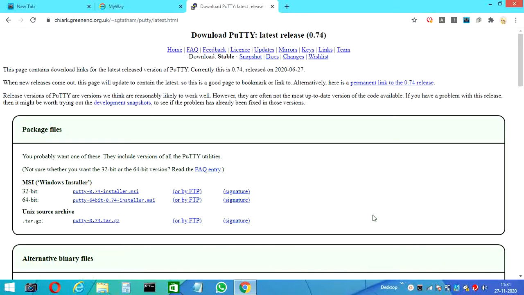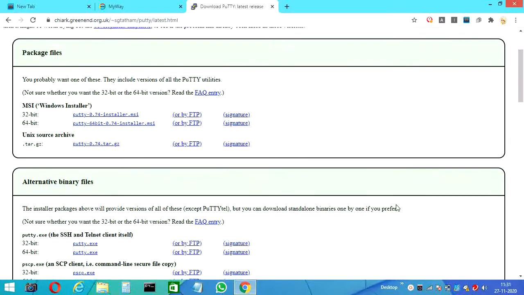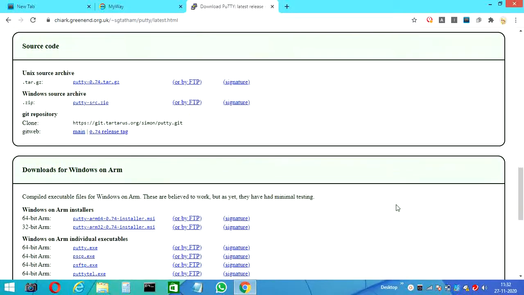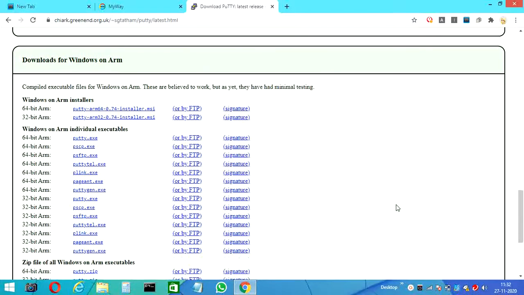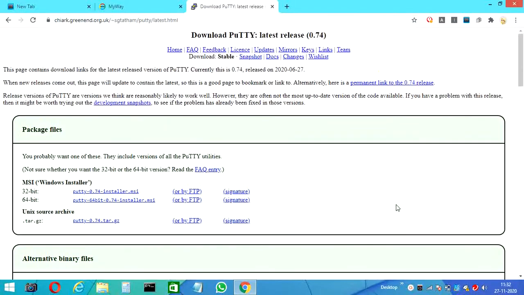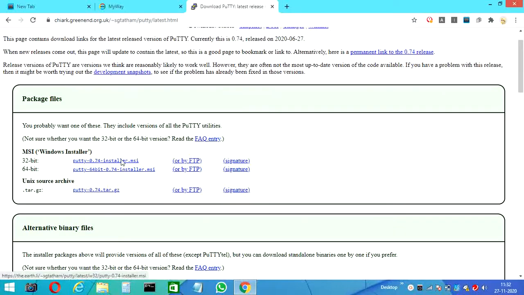After that you can click on 64-bit or 32-bit. It depends on your computer's operating system. You can check your operating system in My Computer Properties. Here I click on 64-bit.